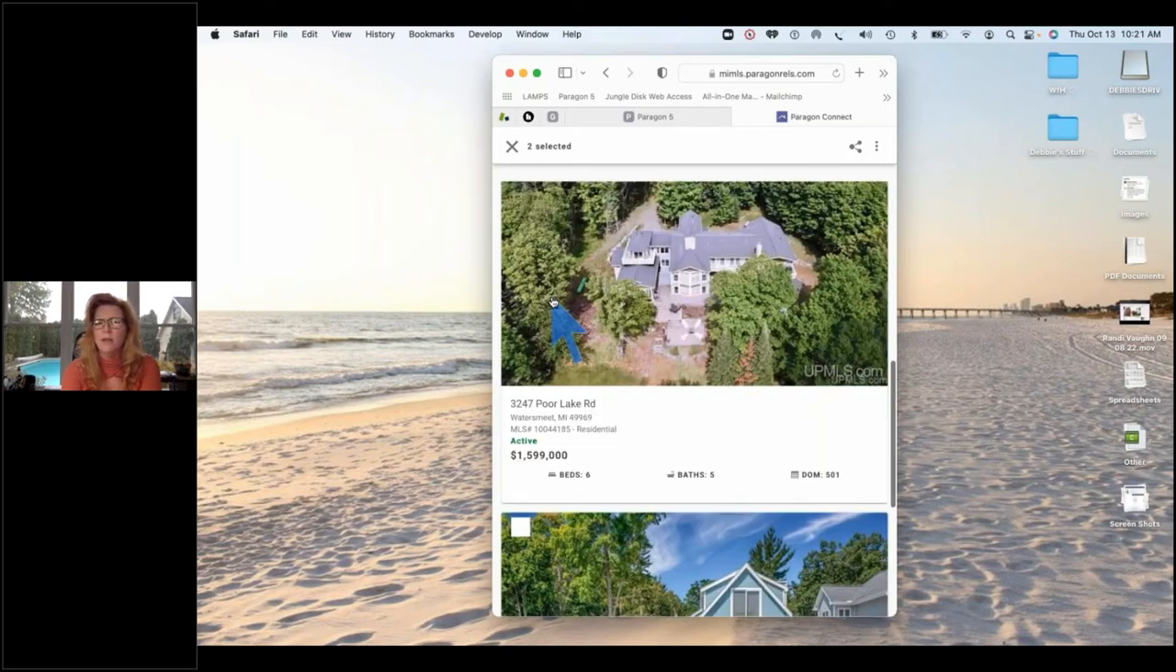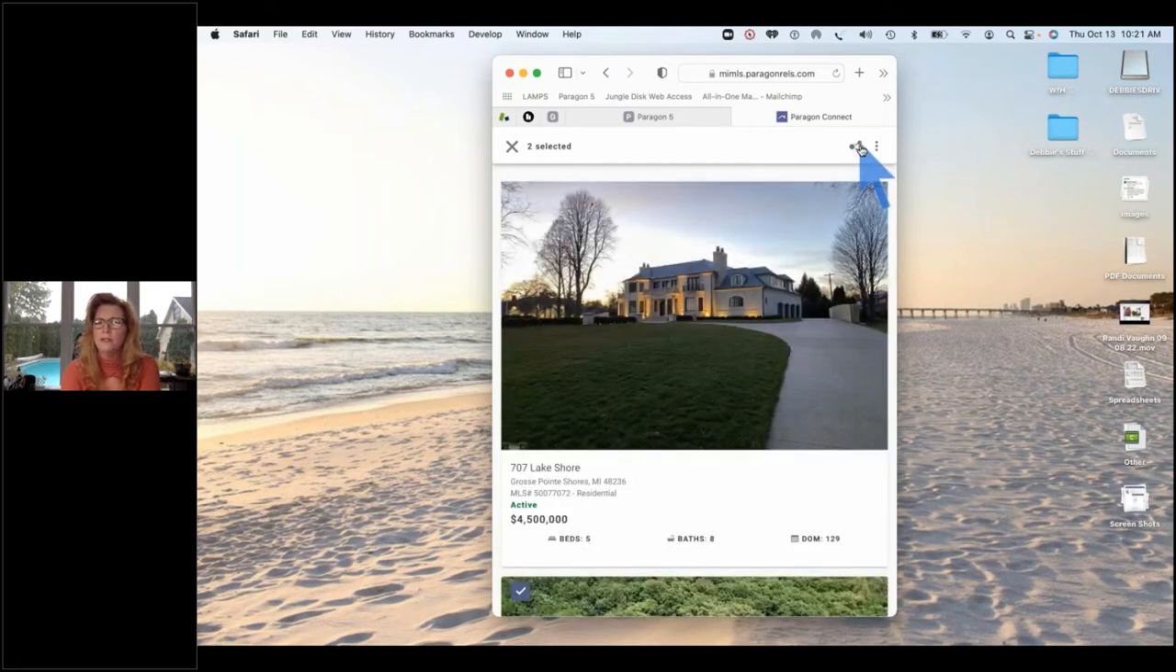Very nice. So there is the share button at the right, and then there's another 3 ellipses here as well. So what we're going to do is take those 2 listings that we've selected and add them to the cart.